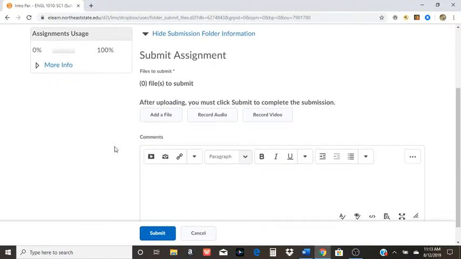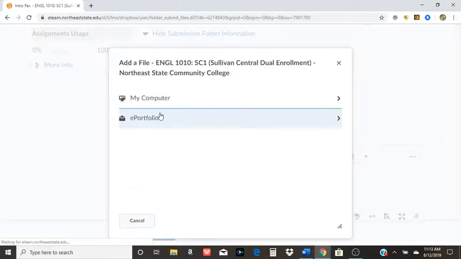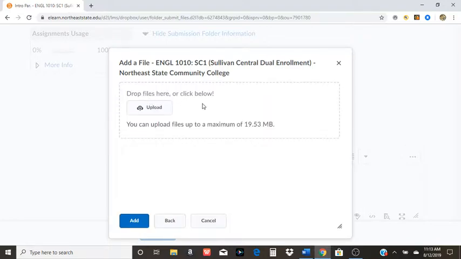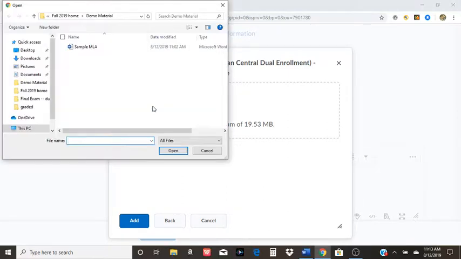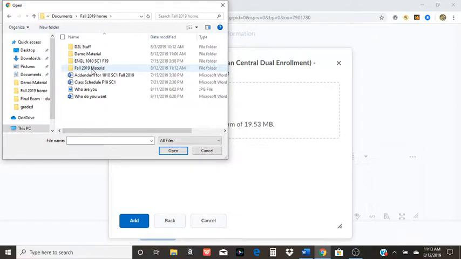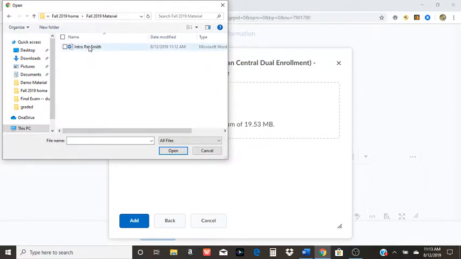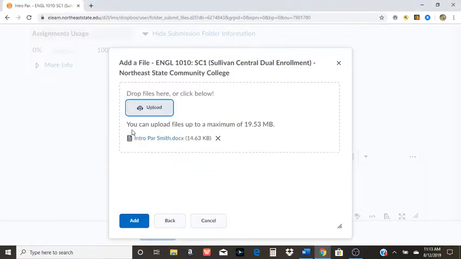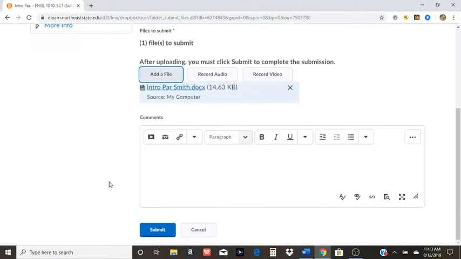Then once we're here, we want to go find our document. So we're going to add a file. It's on the computer, so we're going to hit My Computer. And we're going to upload it from the computer. Then we need to go find it. We put it in Documents under Fall 2019, under Fall 2019 Material. And there's our document. You can double click it, or you can just click on it and hit Open, either way you want to do it. And you should see it there. Then you still have to hit Add. You're not done yet. And then very important, you can put a comment for your instructor if you want to.